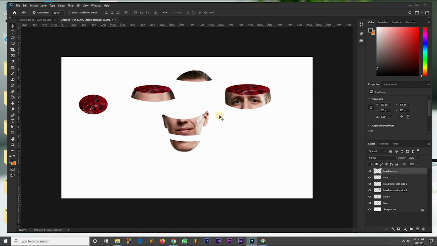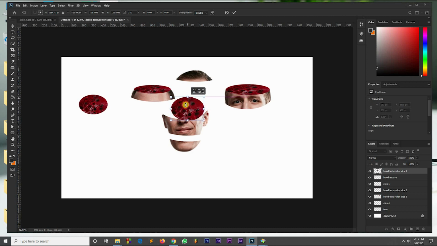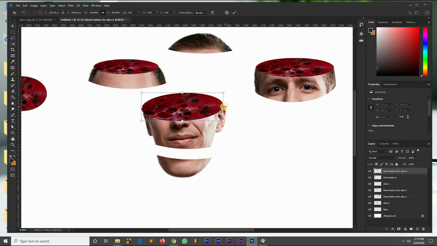So make another copy of the blood texture layer. Press Ctrl plus J. And you can rename it. Let's rename this to blood texture for slice 4. So let's move that layer that we just duplicated, put it on top of your slice 4. Keep the Ctrl plus T on your keyboard and start transforming. Hold the shift key to bend it down a bit. Increase the width. You can rotate it until you see it fitting the way you want. So you can decrease the size. Always press Ctrl plus T to bring back that free transformation tool.